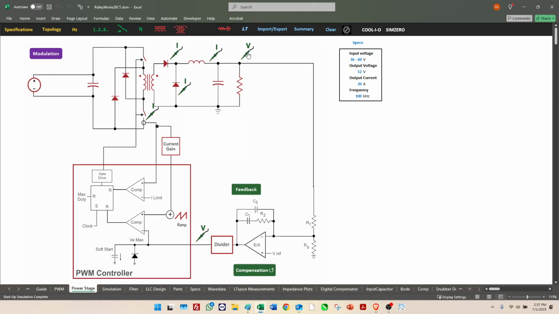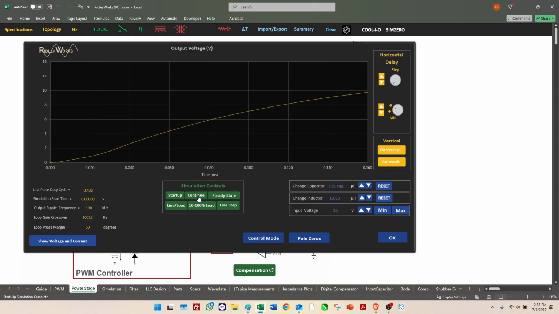It lets you do things. The whole point is to simulate so quickly you can design while looking at waveforms. And that's the whole point. You want to break away from equations. You want to be visual, just like being on the bench, so you can feel the circuit. Let's look at our output voltage here. Let's hit continue.